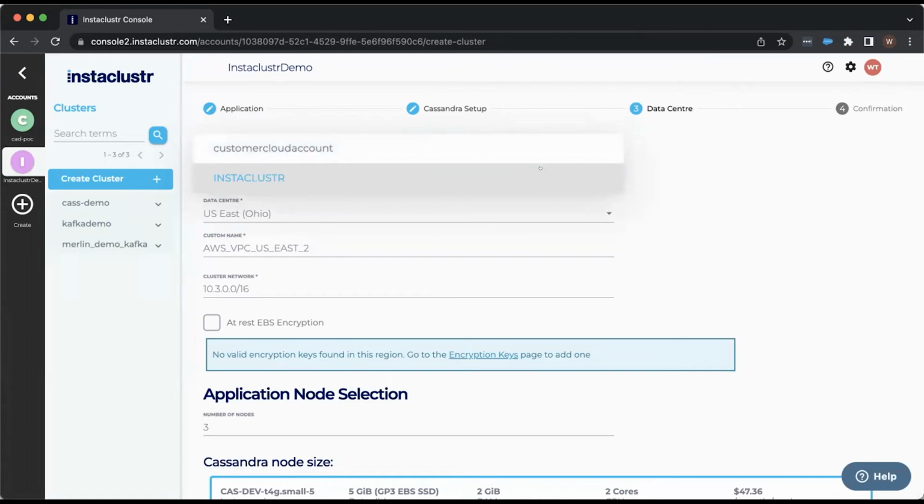We have that because some customers have built up credit over time with AWS so they can get cheaper cloud costs, and they want to run it in their account to keep building up that credit. Completely makes sense.